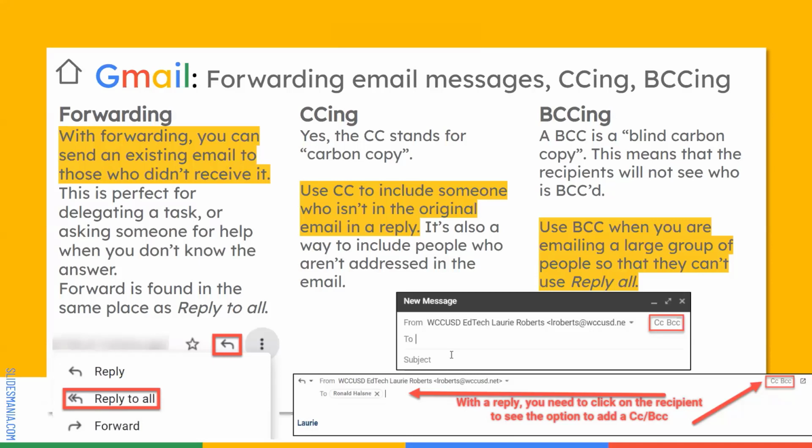Just so you know, the forwarding button is under that same kebab where reply all is. In fact, it's the button right below reply all. So that's what forwarding does. Now, when you do that, unless you are putting the sender in that new forward, the sender doesn't know that you forwarded it. So just keep that in mind.